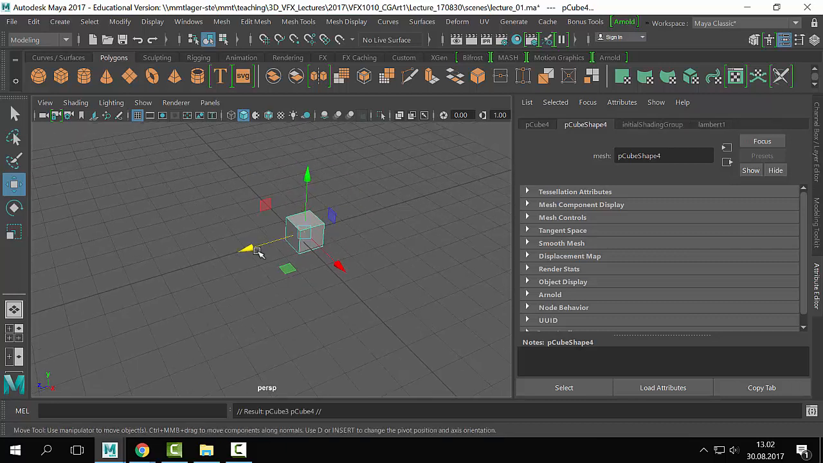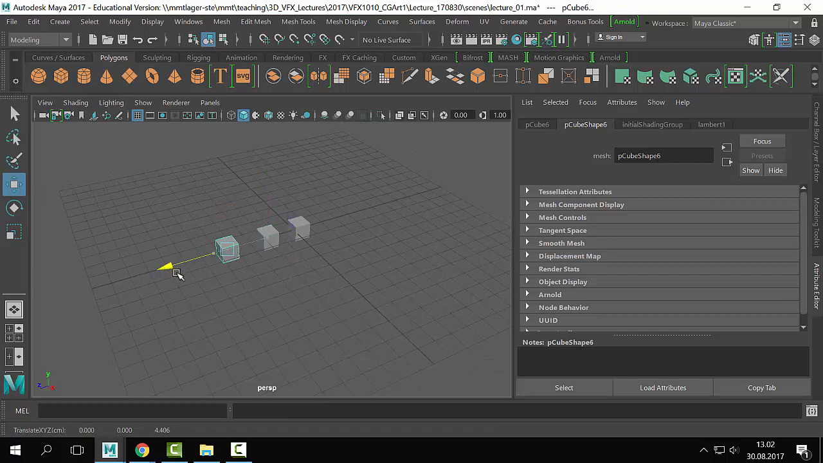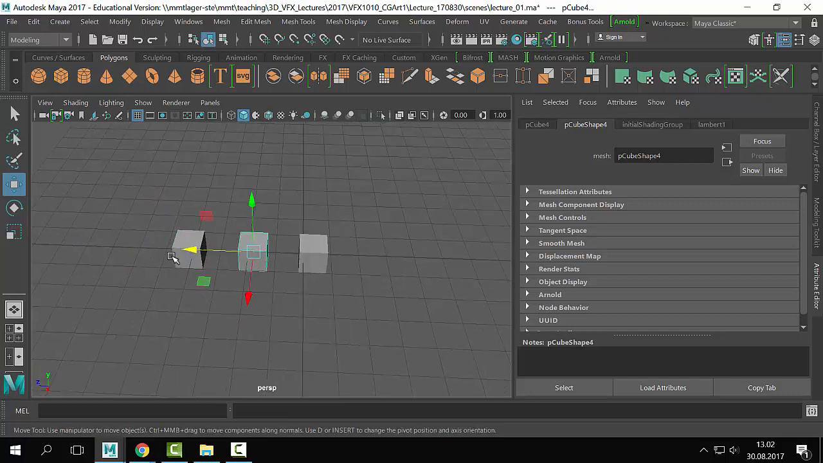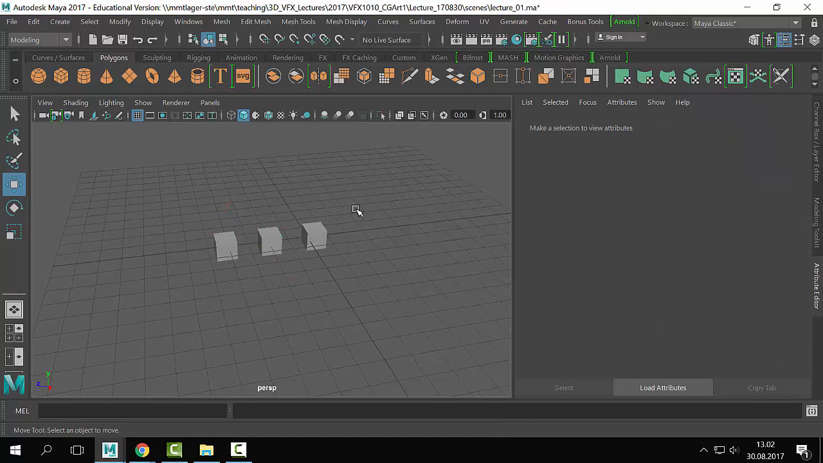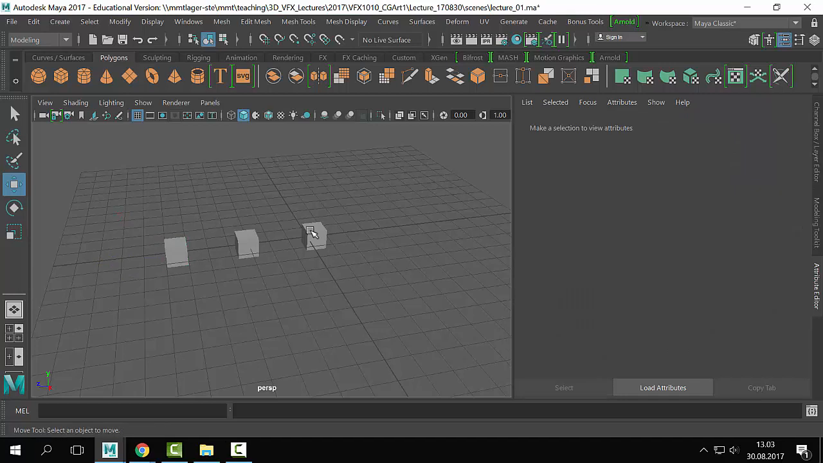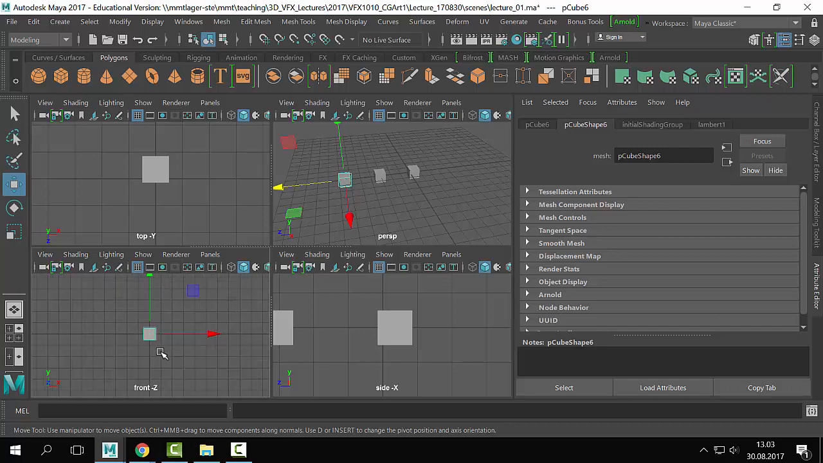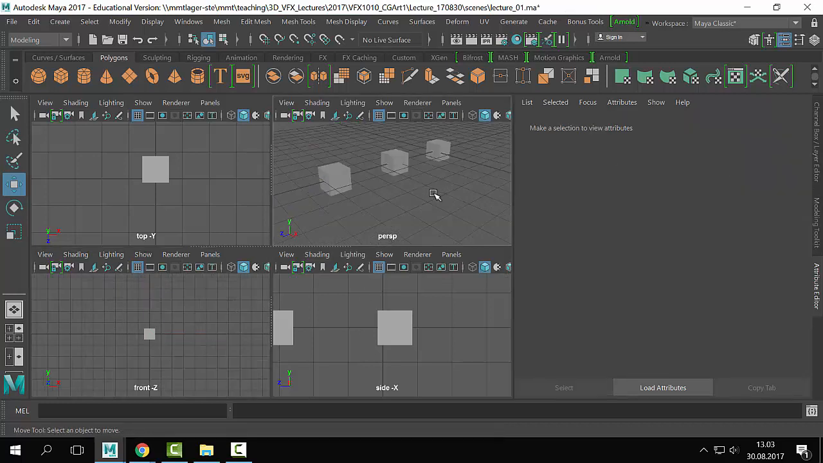So making a copy, Control D. I'm going to move these. So okay, I've moved these along the Z axis. I made 2 copies. What do you think this looks like from the front view? Yes. It looks like one cube, obviously, because the other ones are totally obscuring it. What do you think it will look like in the front view?